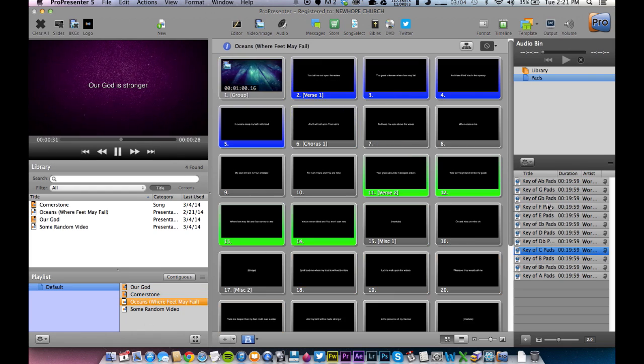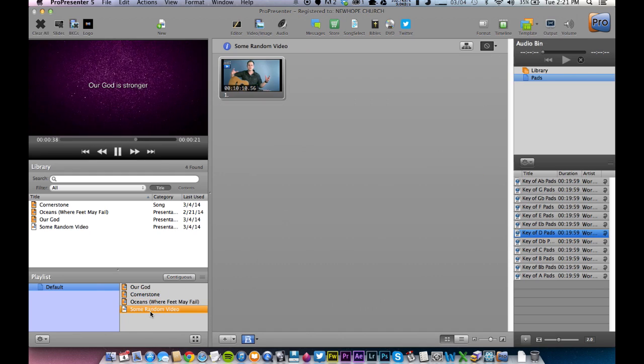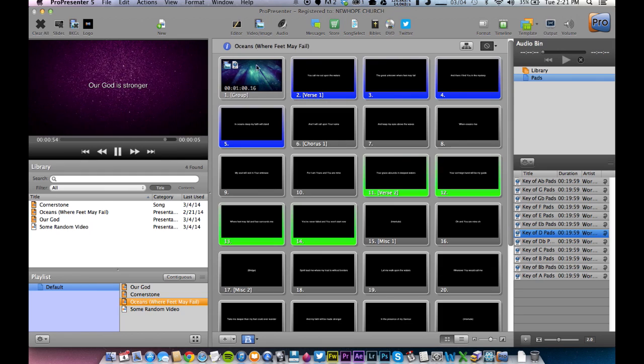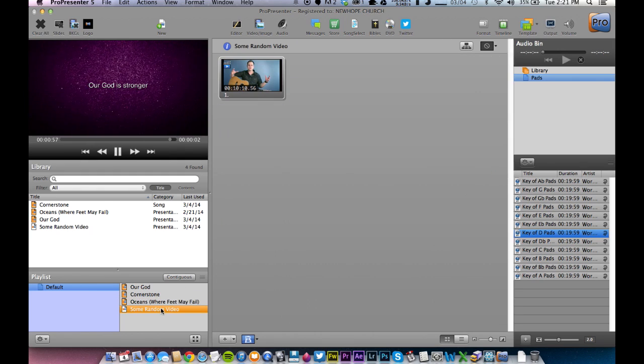Let's do Oceans in the key of D. All right, drag that key of D up there. Now let's say when we play this video, so the way ProPresenter works is the audio bin sort of functions independently from the video and image output. So if we play Oceans and this pad is going and we come over to this video and play it, the pad will be playing under the video as well. And I'm just going to make an assumption that you don't want that, especially if your video has an audio track already built into it.